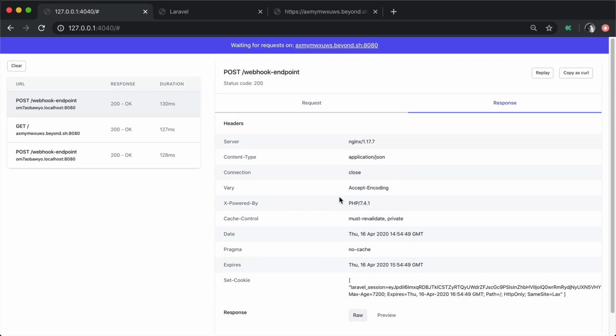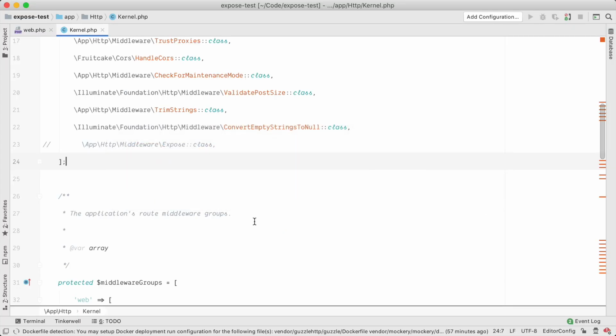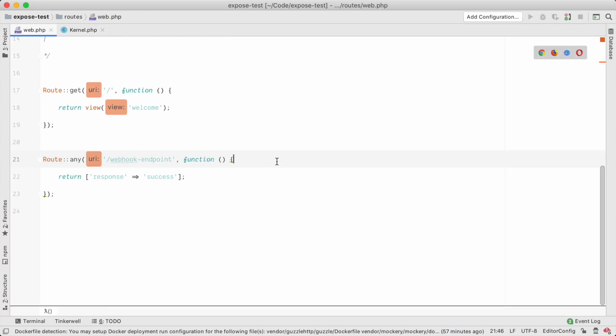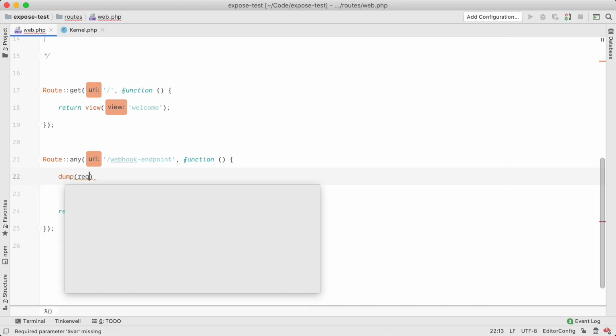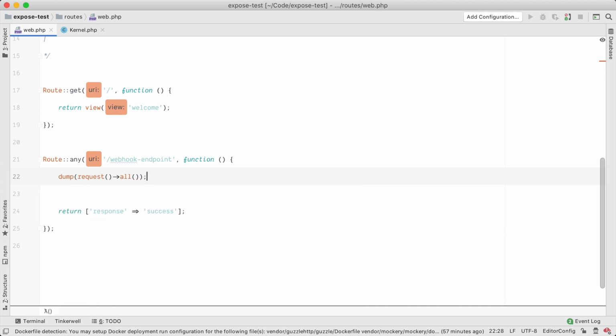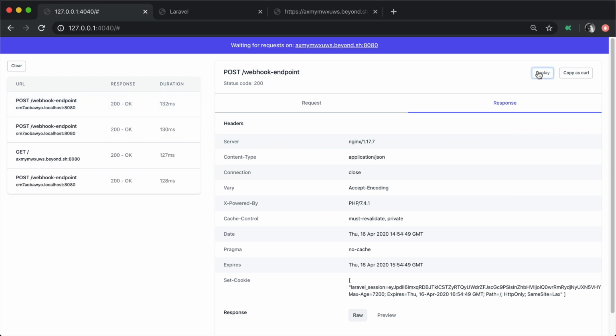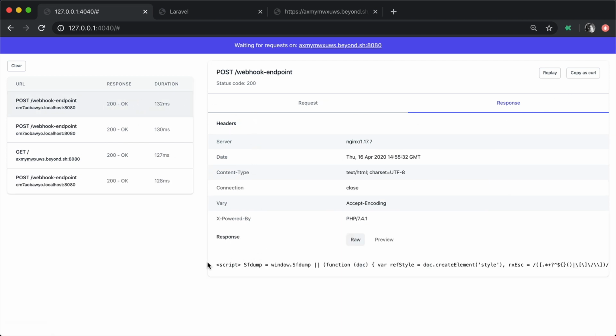So that's all good. Now, what I do a lot of times when trying to debug webhooks is, for example, I add log or dump statements in those webhook controllers or endpoints, whatever. So let's do this in this example. So in here, I can do something like dump request all. And then when we replay this event, then we see that, okay, we have this dump output in here, which also is the case in ngrok, and it's not really helpful at all to quickly see what is happening inside of the dump data.